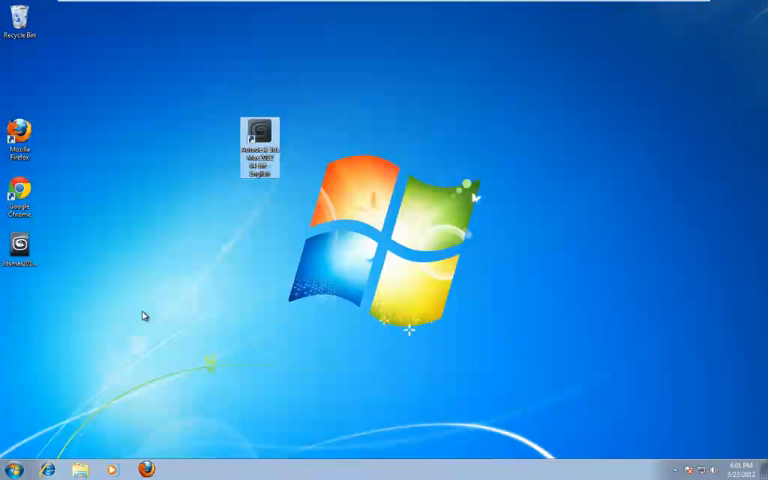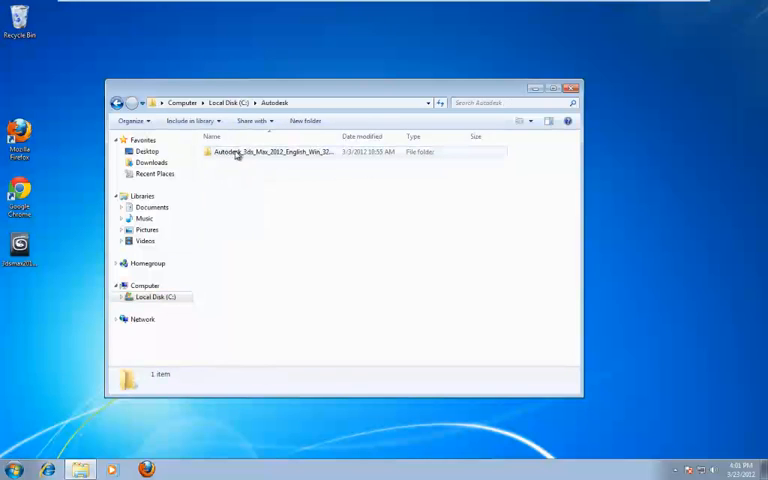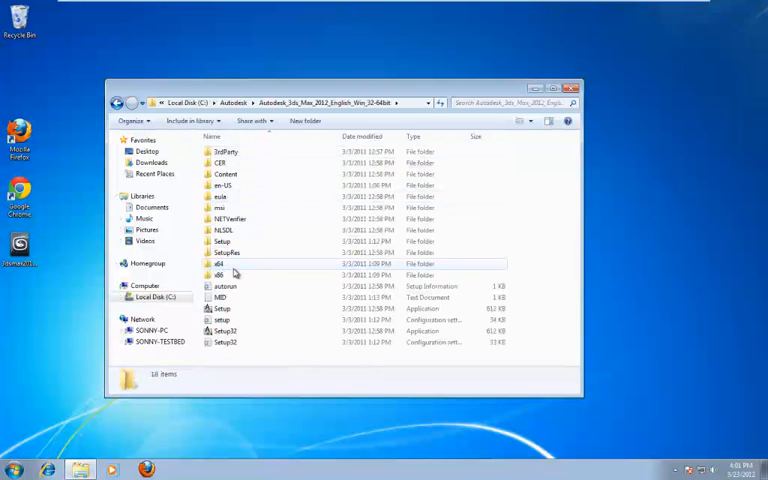Now the next part is if you just open up your documents, go to local disk C, Autodesk 3ds Max 2012.